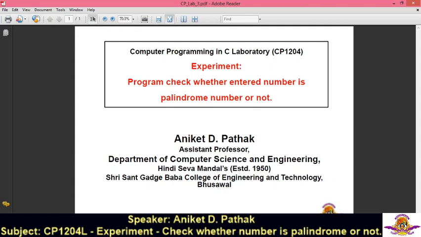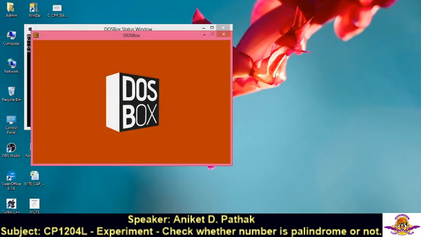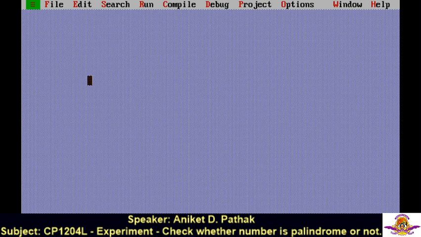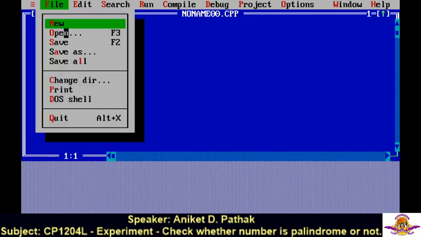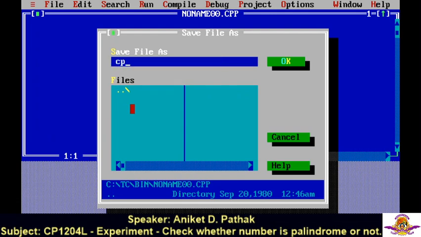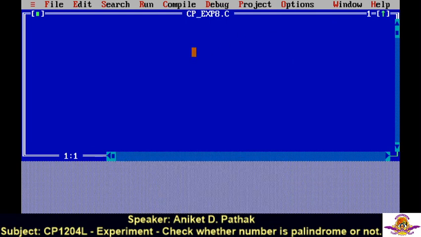So if a user enters such a number, we will display whether it is a palindrome or whether it is not a palindrome. To begin with, let's start with our Turbo C. File, new, file, save, cp underscore experiment number 8 dot c, OK. Give the comment: program to find whether a number is palindrome or not.